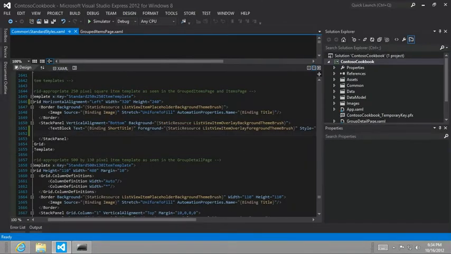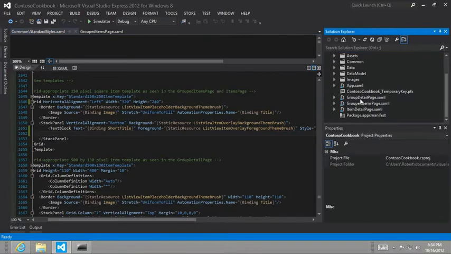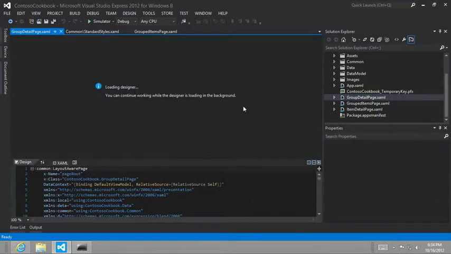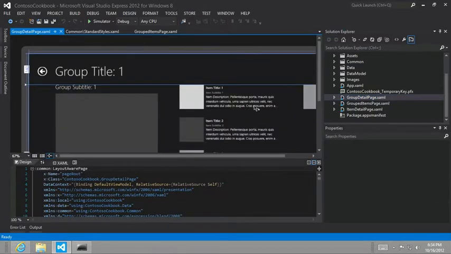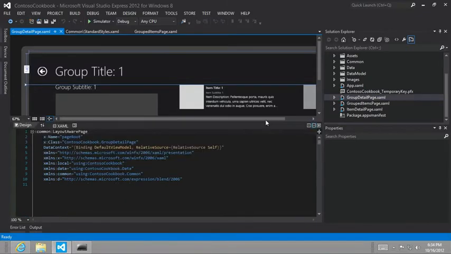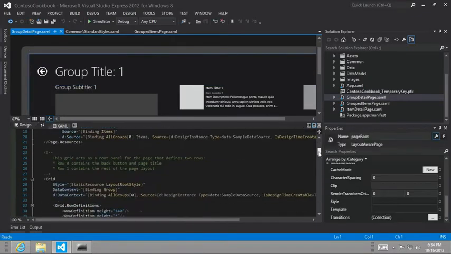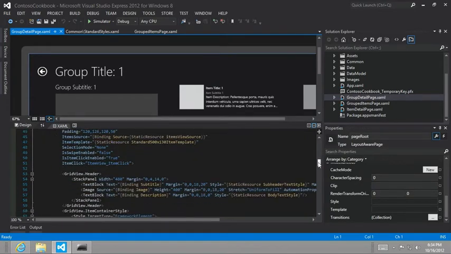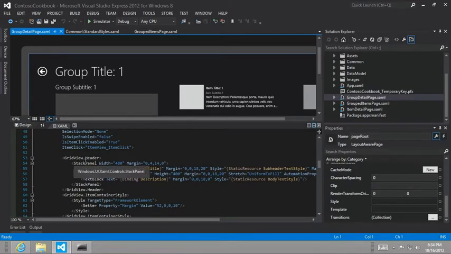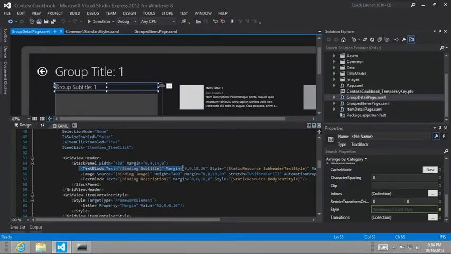Okay, so in task 2, we're going to be working on the group detail page. So let's go ahead and open that up. And we're going to make the following changes. We're going to remove the GridView.Header. Let's see here. So the GridView.Header, first text block inside of it, I guess it refers to this one here. That's currently binding to subtitle.